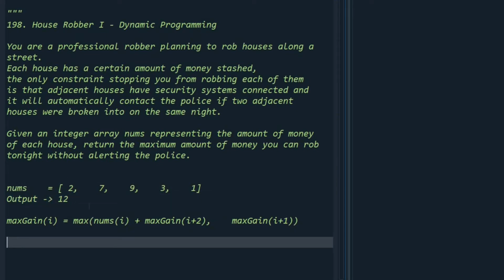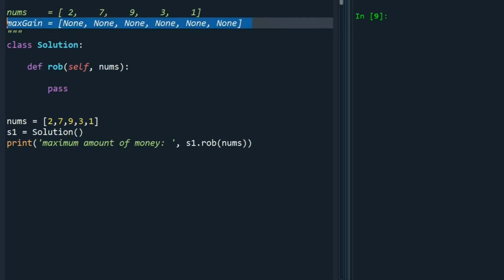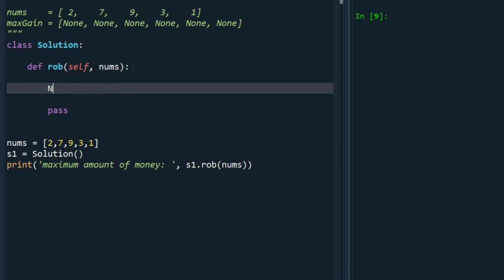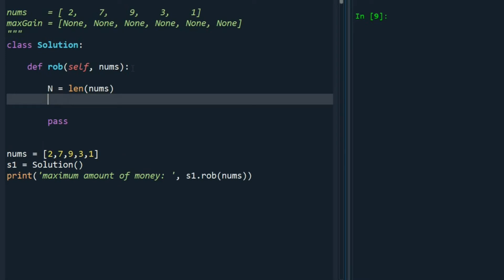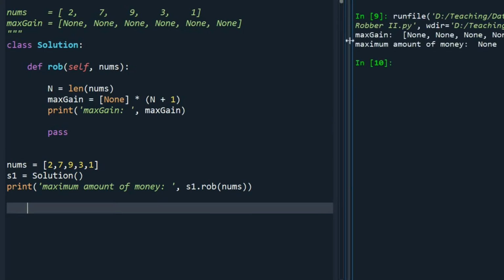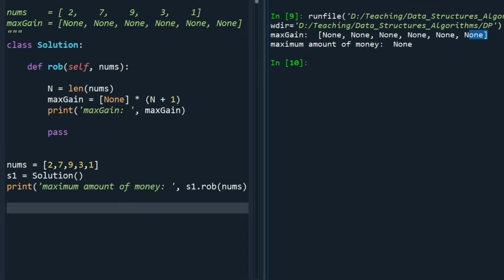Okay, let's start writing the code. The first thing that we are going to do is create an array. So I can say n equals length of the given array, length of nums. And then I'm going to create max gain and say max gain equals none times n plus 1. Okay, let's run it. Right now I have created an array whose size is 1 more than the size of nums. So I need 1 empty spot here.